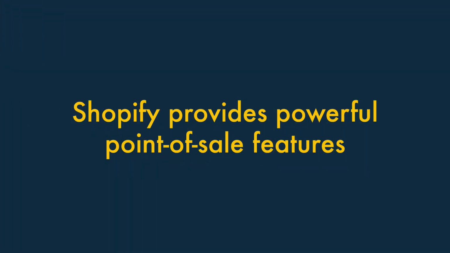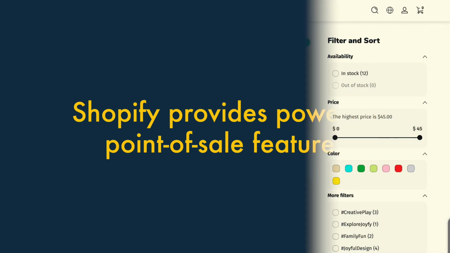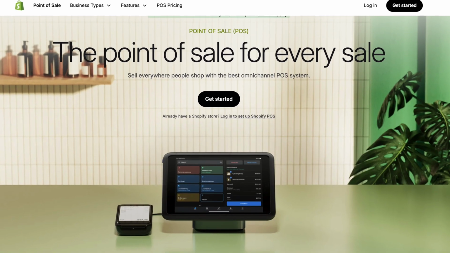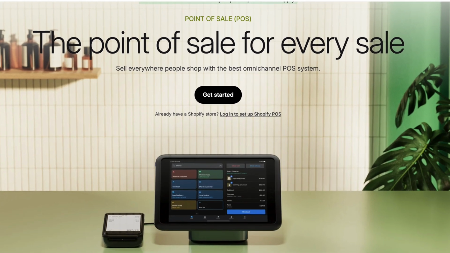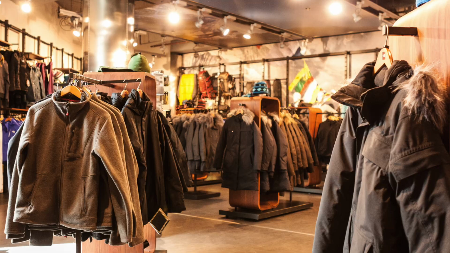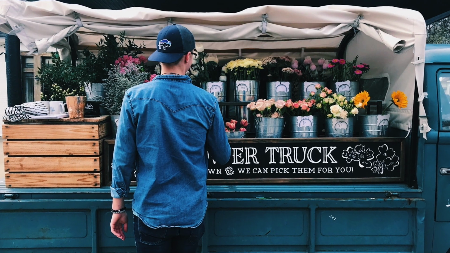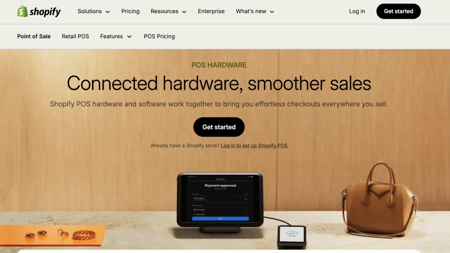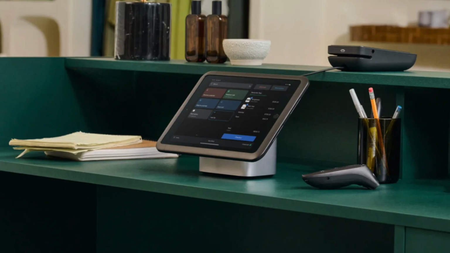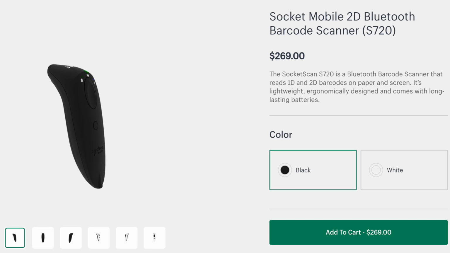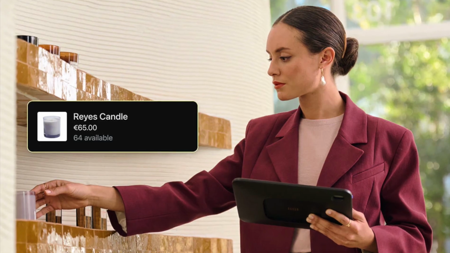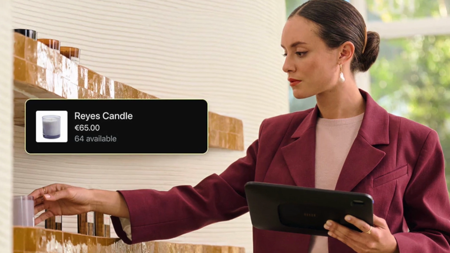4. Shopify provides powerful point-of-sale features. Shopify doesn't just let you build an online store, it also gives you a sophisticated point-of-sale system, Shopify POS. This can be used to sell your products in physical locations like retail stores, pop-up shops, or market stalls. Shopify POS lets you accept in-person payments using a wide range of hardware, including smartphones, tablets, card readers, and barcode scanners. Everything is managed from a single Shopify dashboard, and inventory levels are updated automatically whenever an online or offline sale is made.